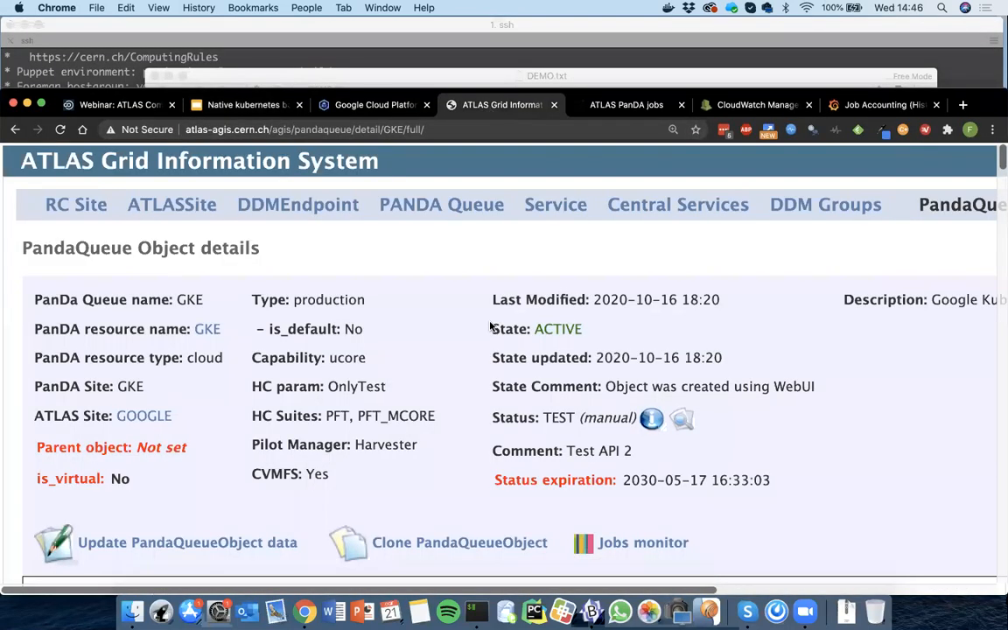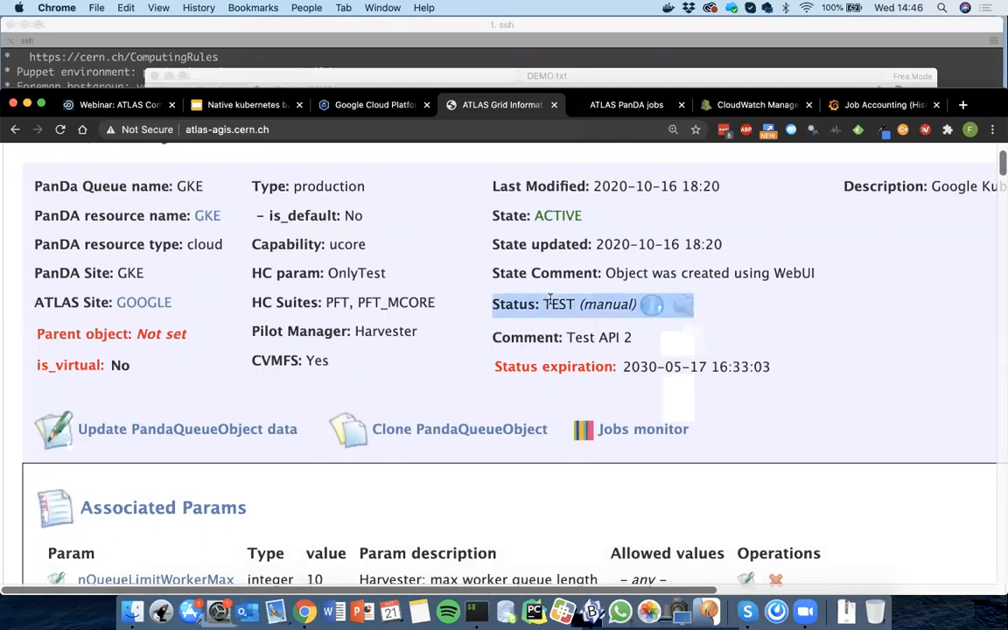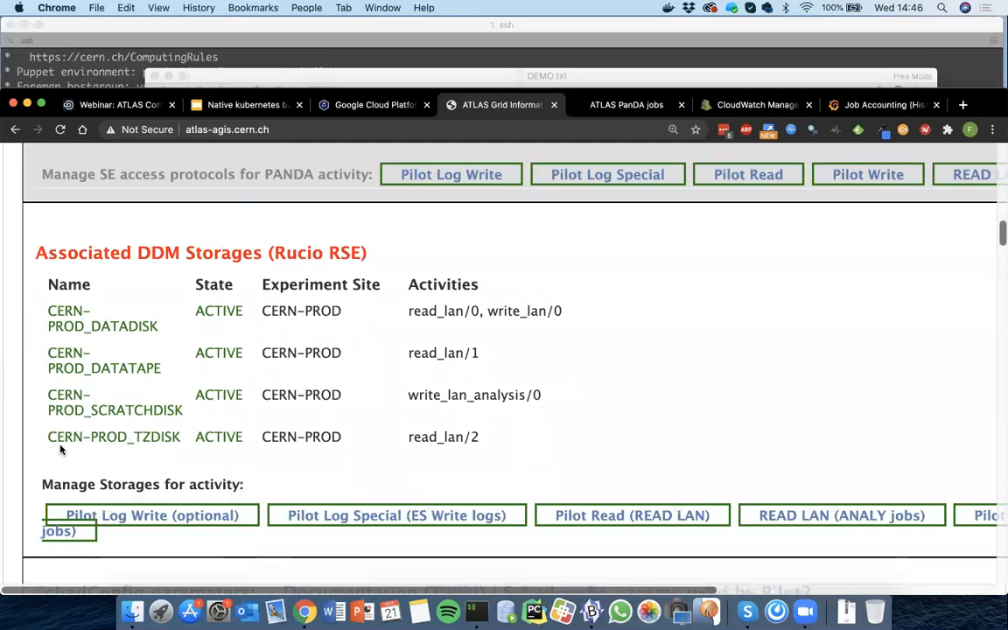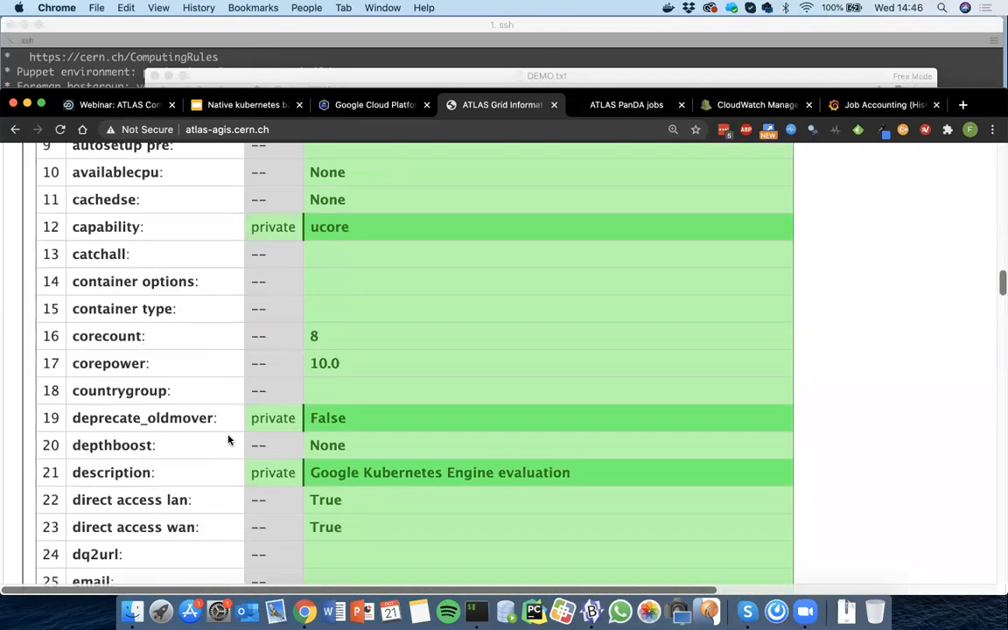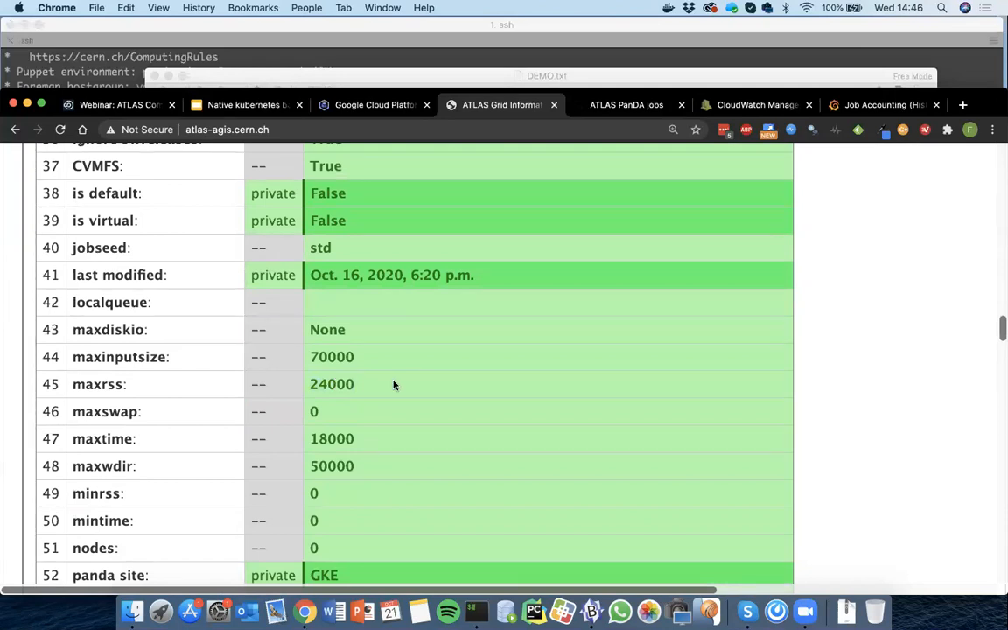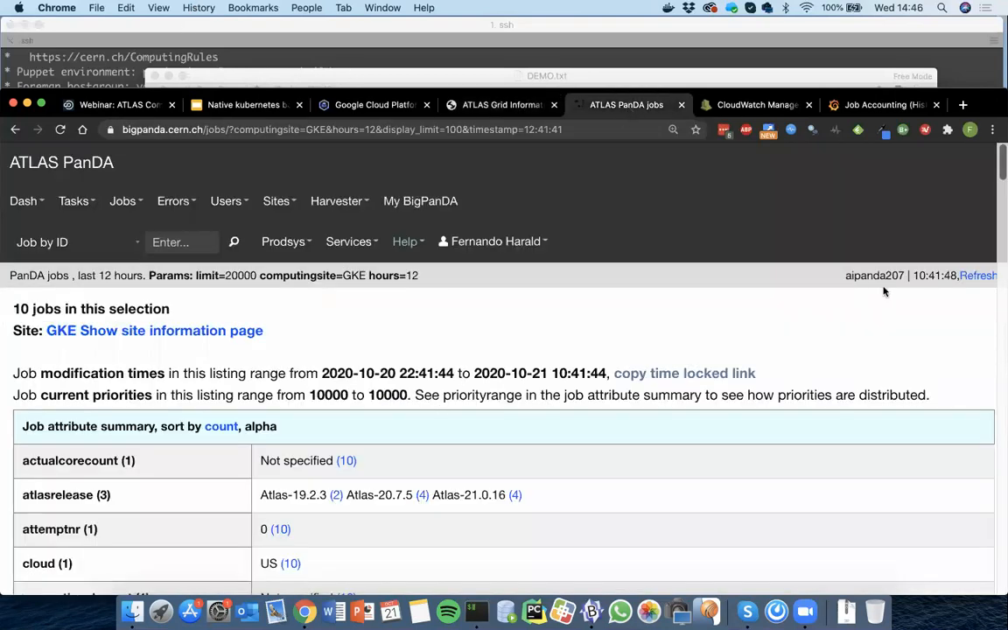In the grid information system for ATLAS, I created a queue. It's called GKE. The details that you care about are, for example, that the status of the queue is test. That means it will only get test jobs, not real jobs from any user. Further in the configuration, you see that the queue is attached to storages that are at CERN, not at Google. Further below, you configure how many cores the node has, which is 8, and the memory, which is 24 gigabytes per node. Okay, and then on the PanDA monitor, let's refresh this and see that we have some test jobs queued, since it's in test mode.